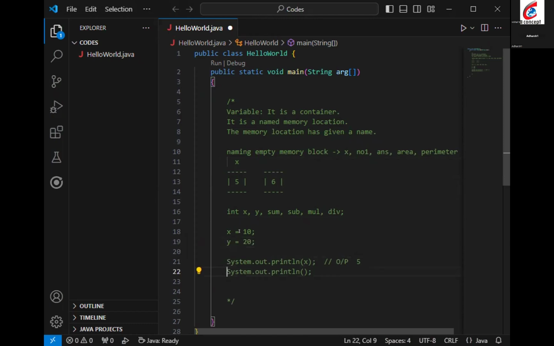See, here I will put 5. When you write this statement, understand? The memory which has the name X, you are putting this value at this location. And the memory which is named Y, see, now we are naming this as Y, you're putting 6 into that.